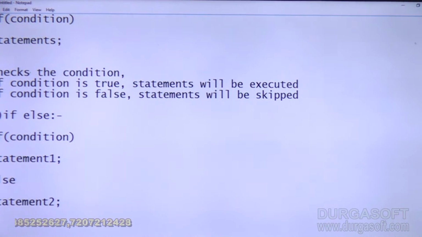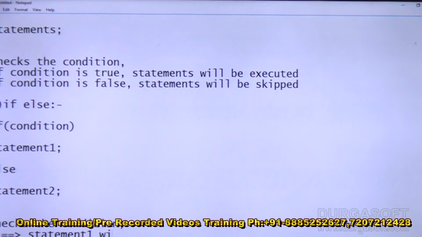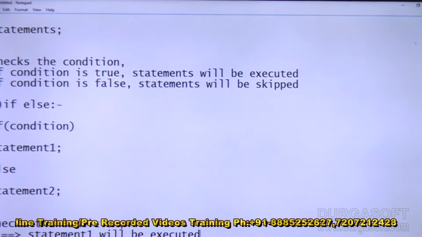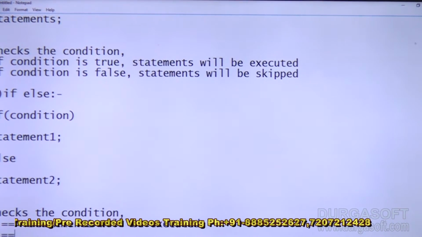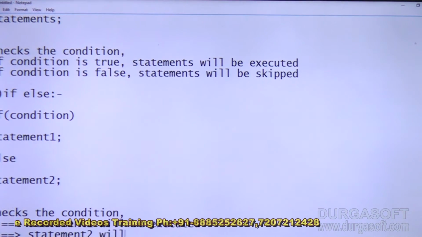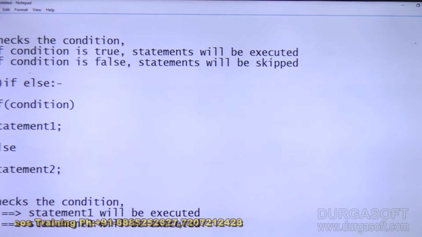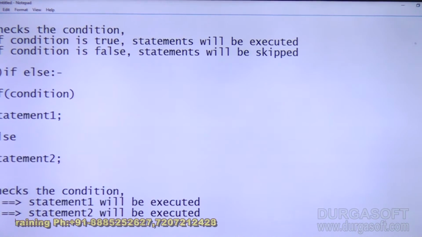So how will it work? Here also it first checks the condition. If the condition is true, what will happen? Statement 1 will be executed. If it is false, statement 2 will be executed. This is about the if else statement.